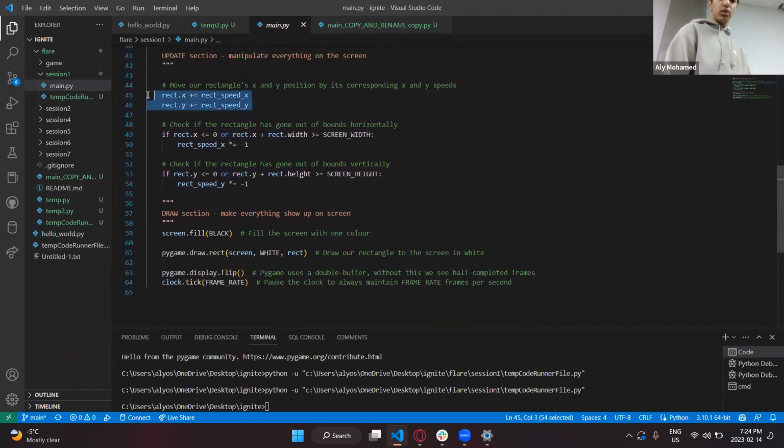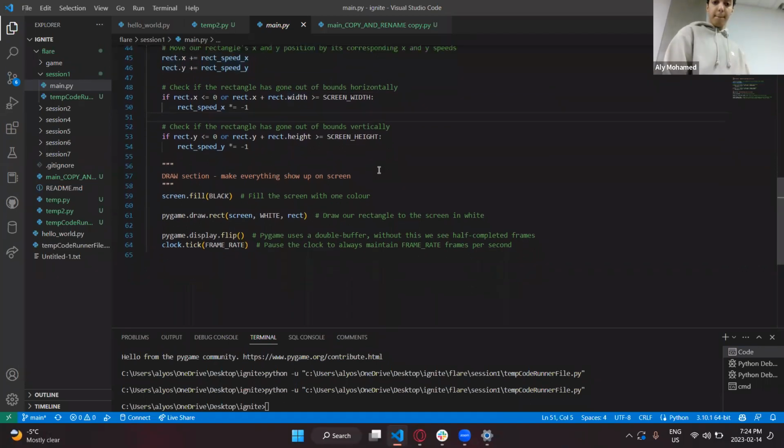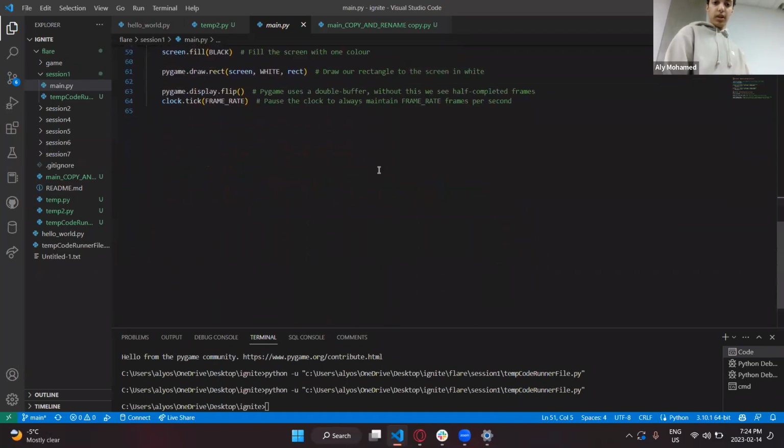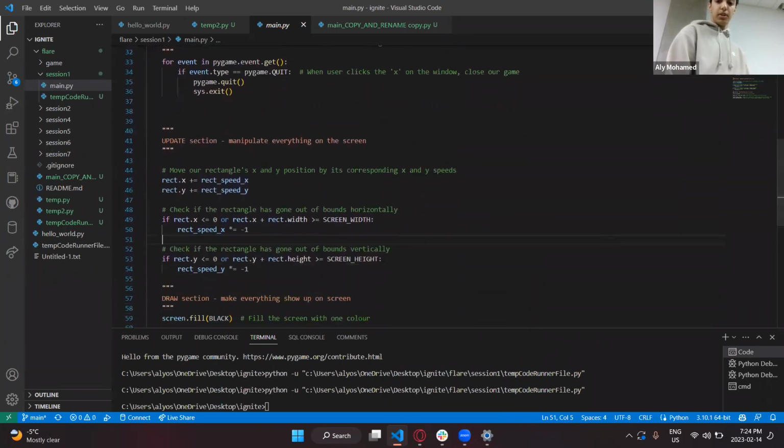Like I said before, all these guys are doing is setting the X and the Y to be the rectangle speed at X plus the rectangle at X. I don't want to get into too much detail now, so I'm going to leave it. Okay, I'm going to stop it here for now.